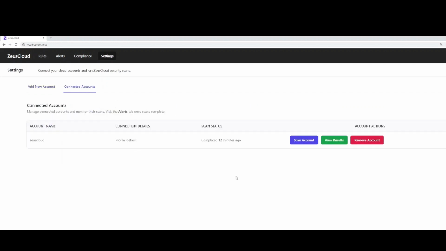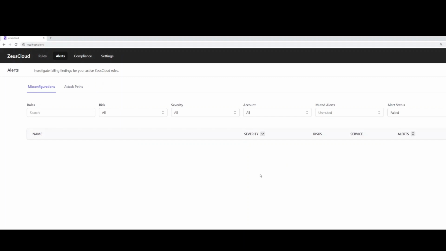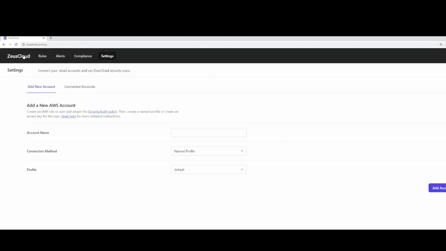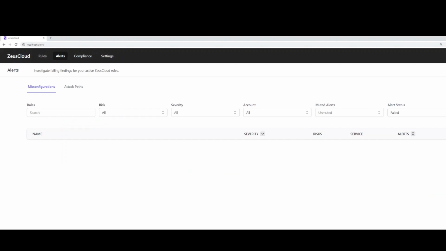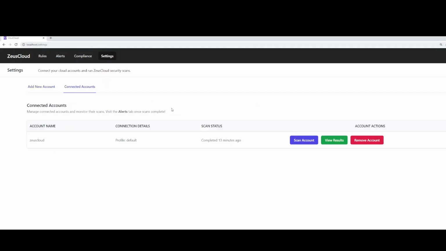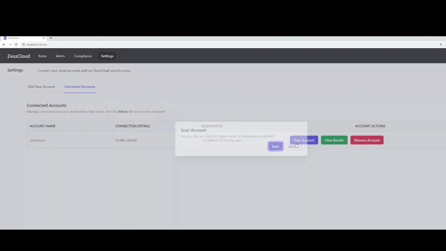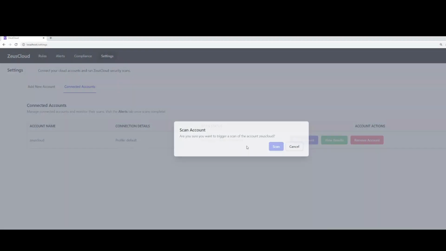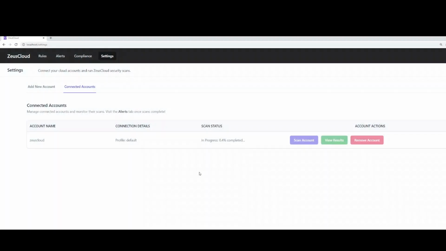And let me go to connected accounts. So when I hit scan account, that essentially will start my scan. If I go to results, that will show you the result. If I go back to there, that will stop that portion. Okay. And then when I go back here, I can essentially start that scan, right? And it'll tell you you're going to trigger that. This will start a scan in process.